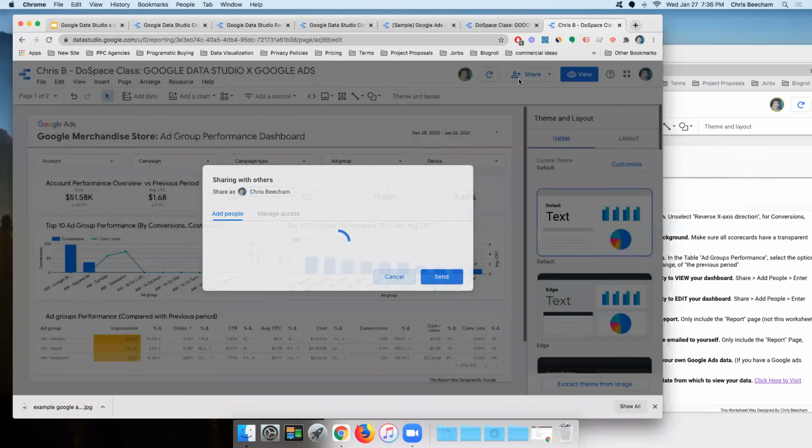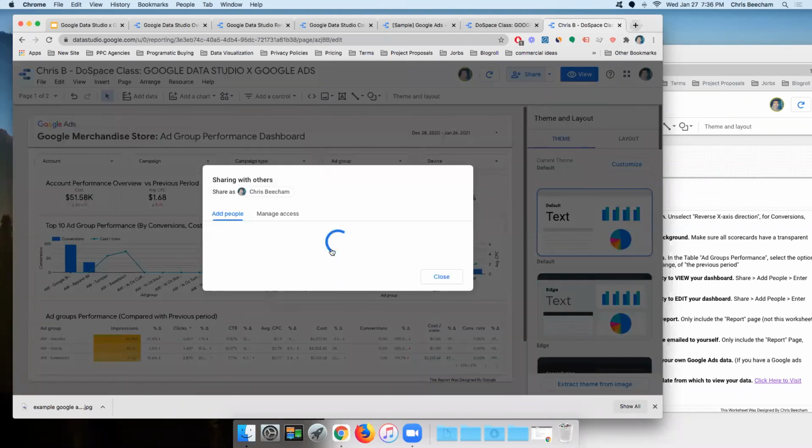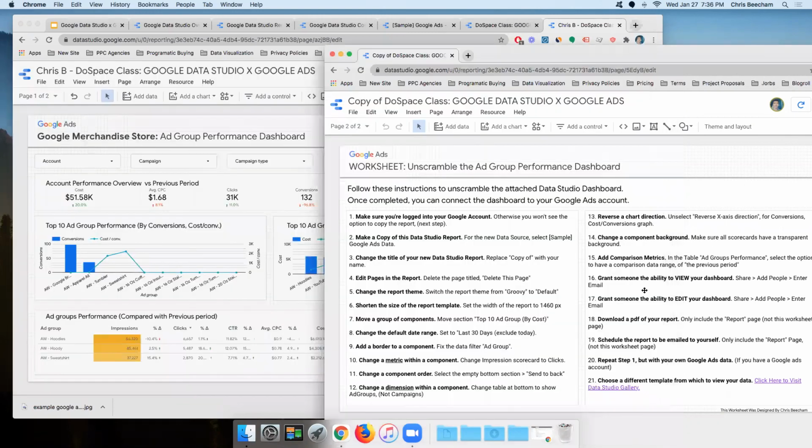You go in, share, it'll bring up that little box. You type in the people's email, and then it's, do you want this person to be able to only view the report? Or do you want this person also to be able to go in and actually make changes? You guys get the idea. I'm going to close this. Okay, so we've got it. People can see our report. Some people can edit it.